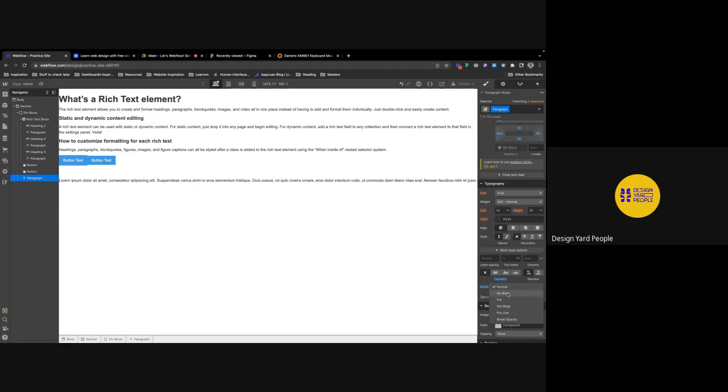And also the breaking. This is a normal wrap based on the width I've set. You can change it to no wrap. That means you just want it to stretch and not wrap at all. There's pre-wrap, there's pre-line, and then there's break text.